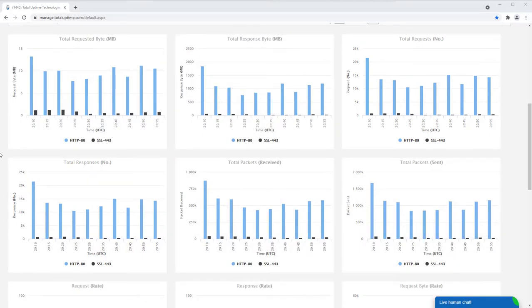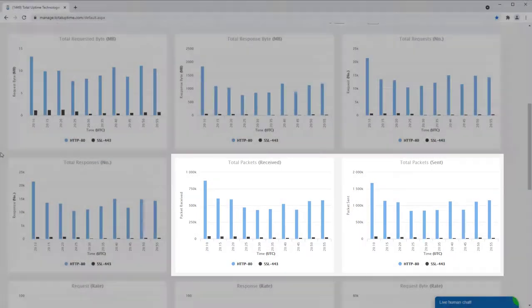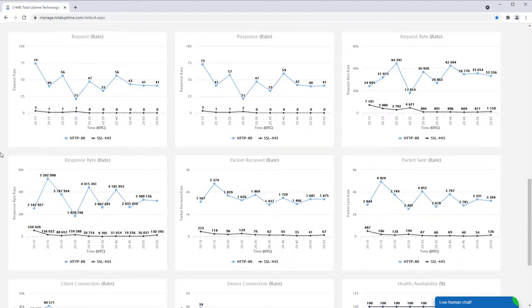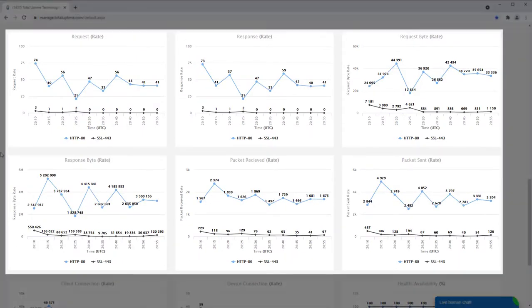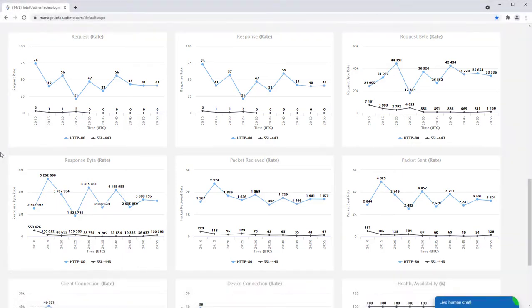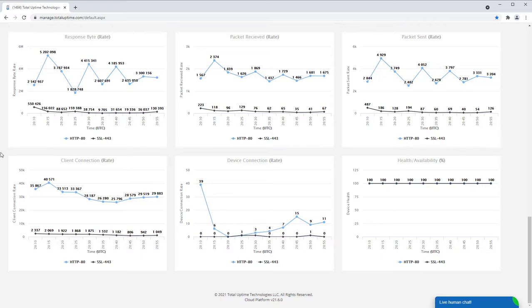Further down, we show the same requests but broken down by packets, and below that we show the request rate, byte rate, and so on. Rates would be number of requests per time period. Hopefully, all of these graphs are simple enough to understand, but we do go into further detail in the online manual. At the very bottom, we have a health or availability graph.